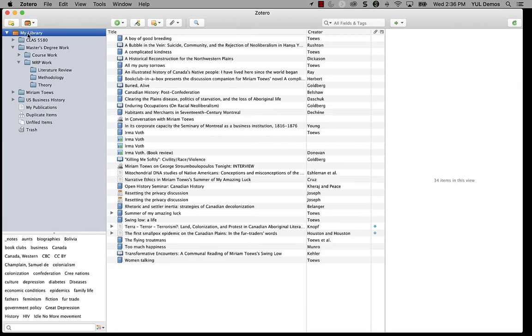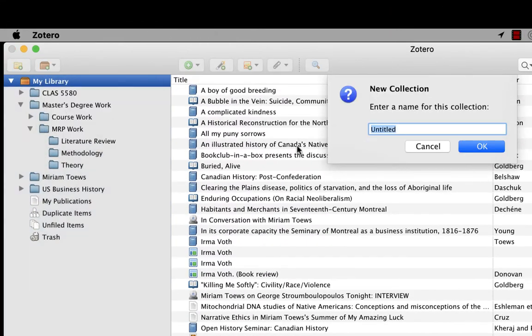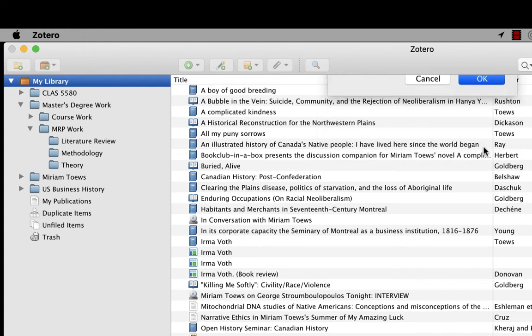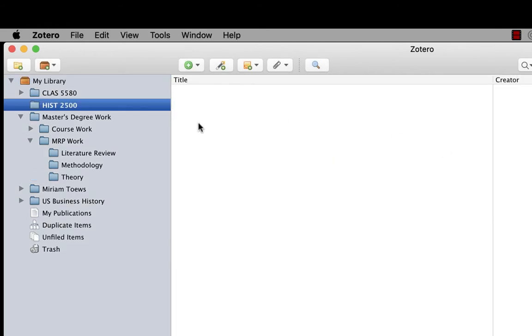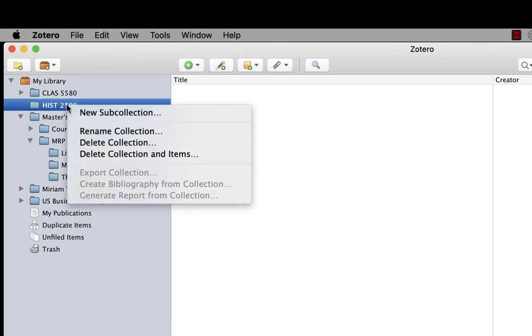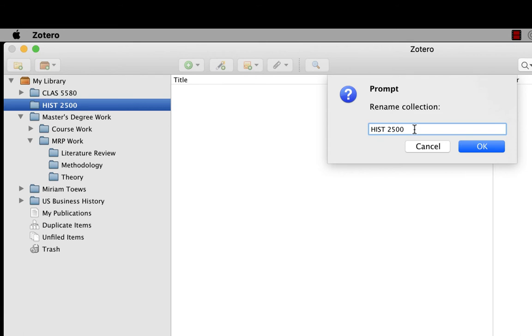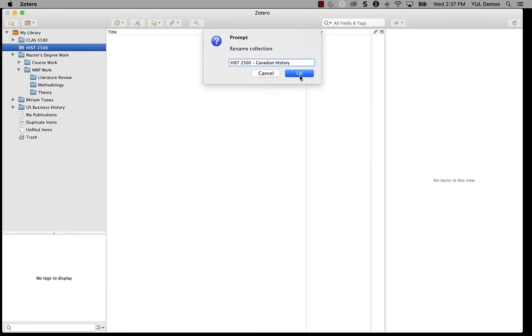To create a collection, right-click on your library and choose New Collection. Name it anything you want. So in this example, I'm taking the History 2500 course on Canadian history, and I want to create a collection for the class because I'm a student. If I want to rename the collection later, I can right-click on it and choose Rename. So here, I'm deciding to add the full course title to the collection name because 5 years from now, I won't remember what History 2500 was, but I will remember the topic.